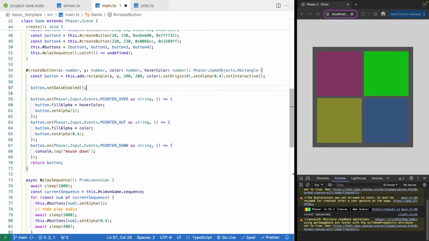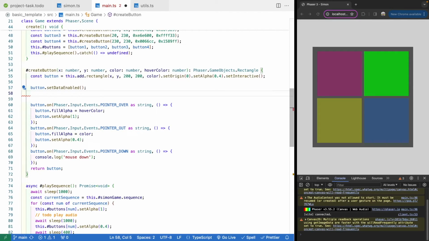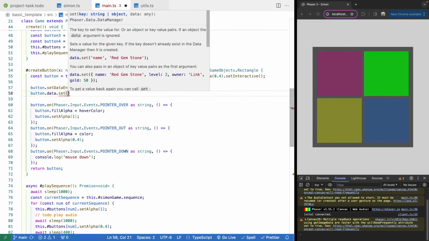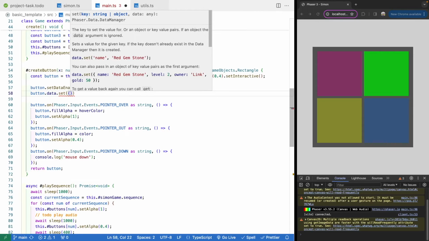This tells Phaser to add the data manager to this object so you can store data. And then to actually use it, you use the data property, and then use the set method to provide your key and then the data you want to store. You can also provide an object, and then Phaser will apply all of those properties based on their keys to your data. And that's what we're going to do, provide our object.